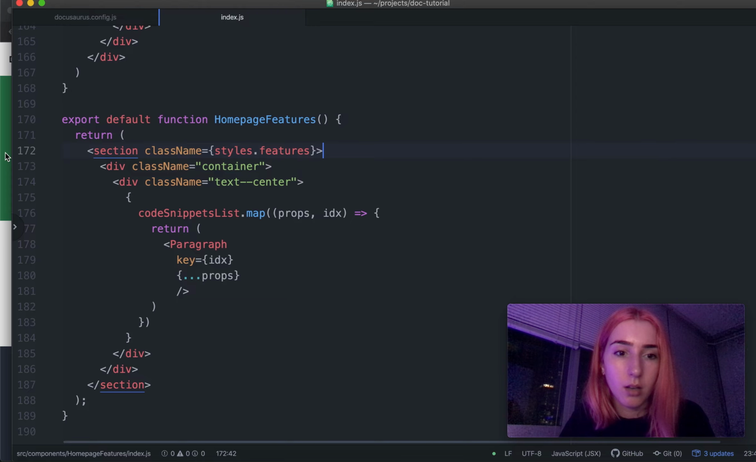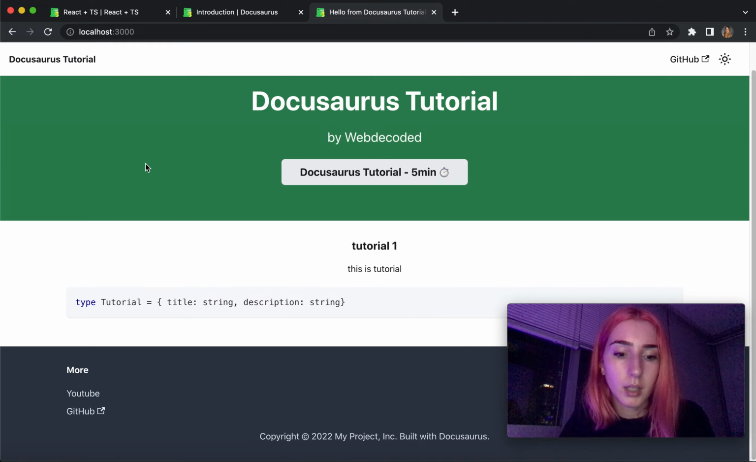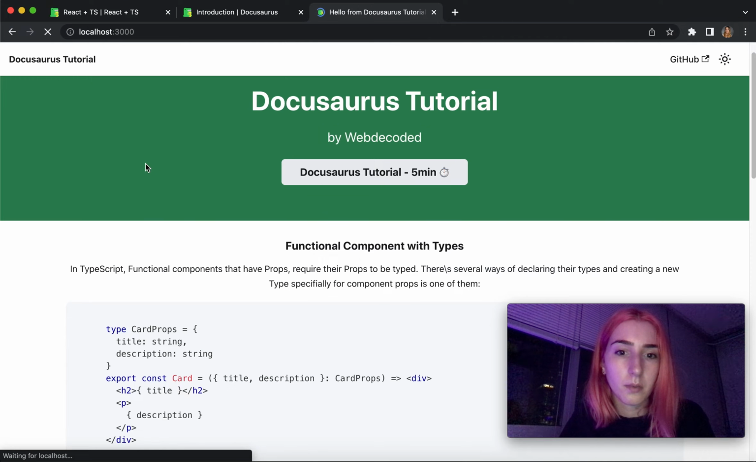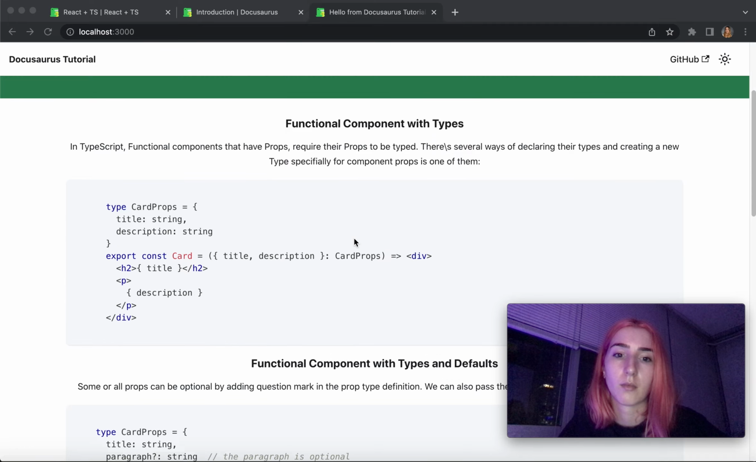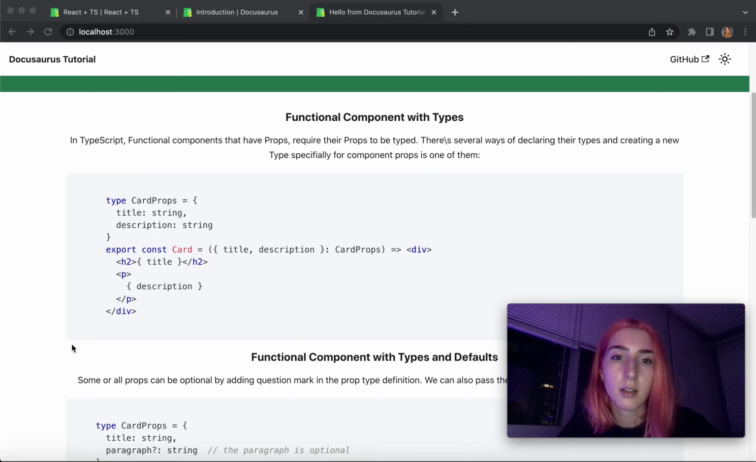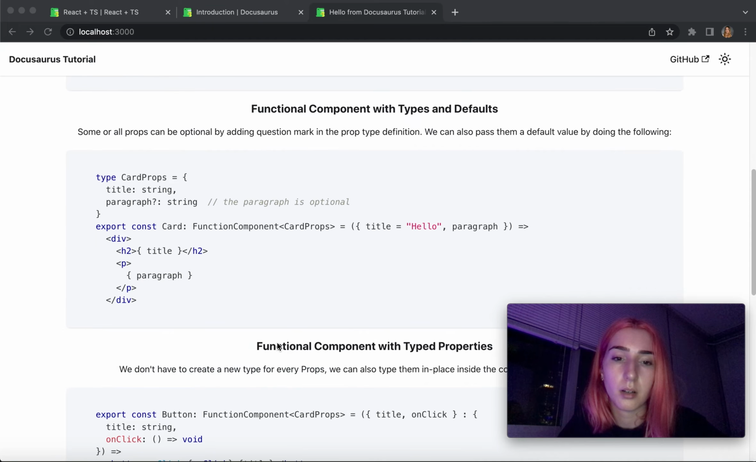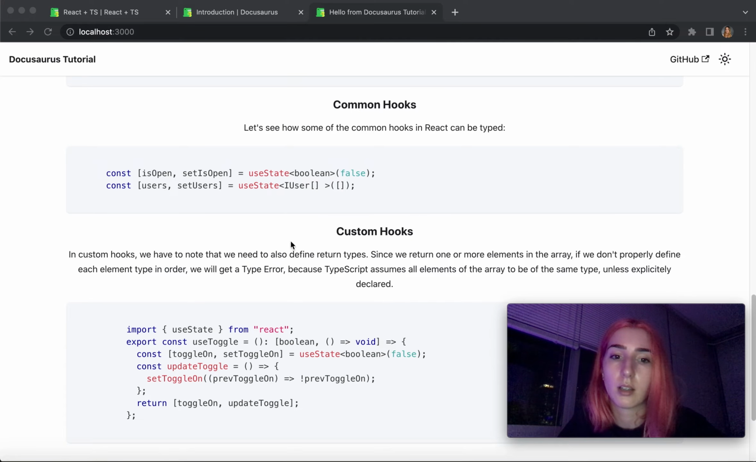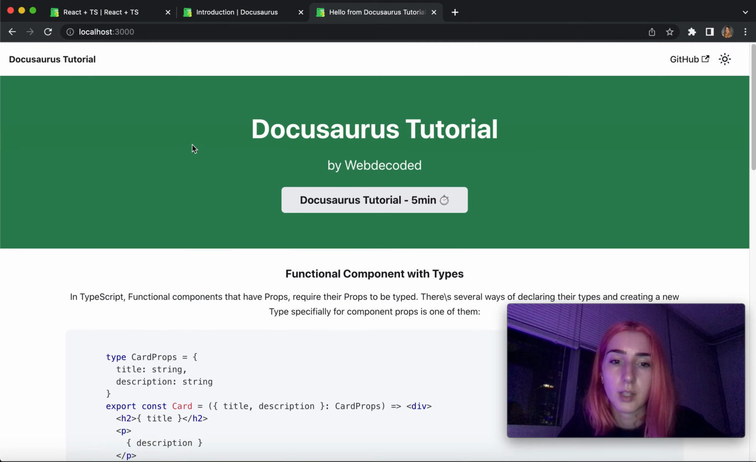Okay, let's go and reload the page. Here we can see all our items using the components. Now, in terms of branding, we did change the logo and title.